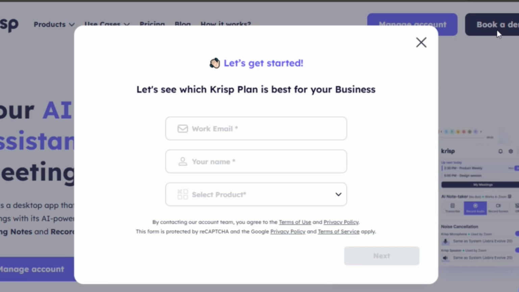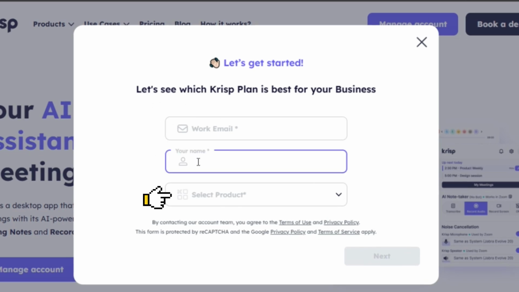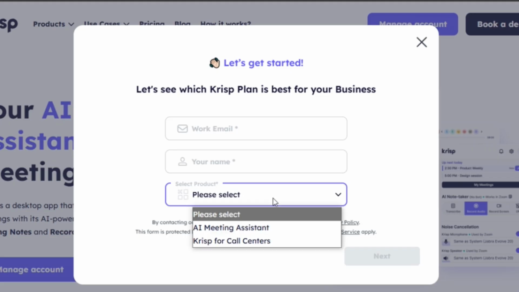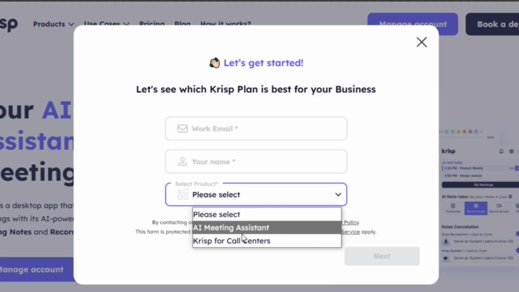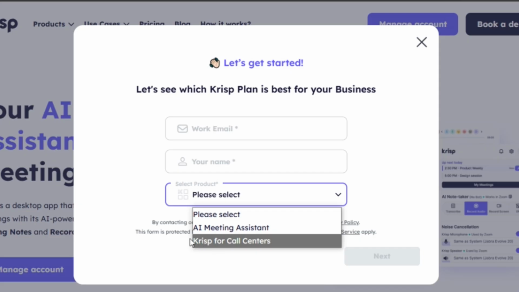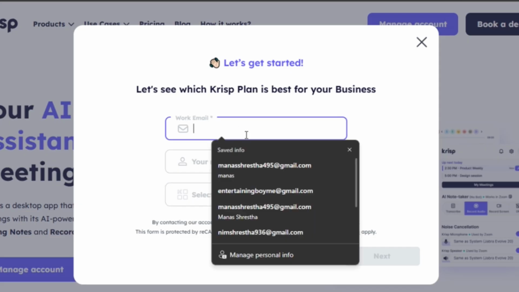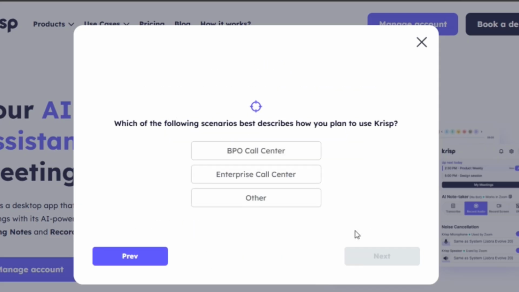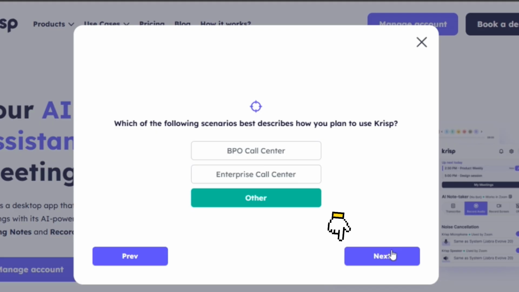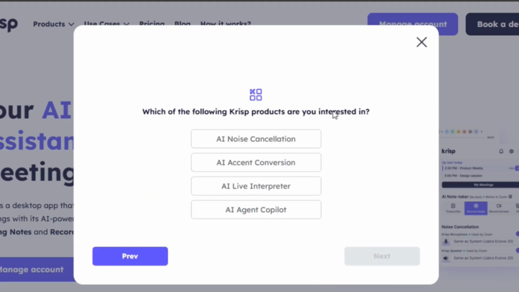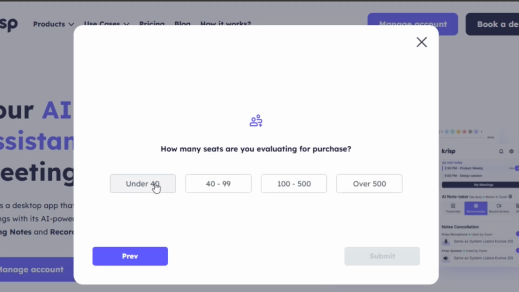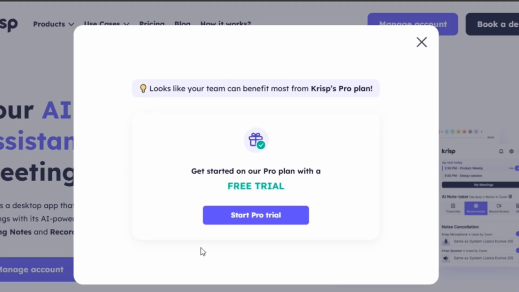Now here, you should type in your work email, your name, and then the product you want, which is a meeting assistant or Krisp for call centers. So just fill in your credentials and then you will be provided with questions as well. So click on any that you like. You'll be provided with multiple questions, so you can choose accordingly as you wish. And now once you're done with all the questions, now simply click Start Pro Trial.